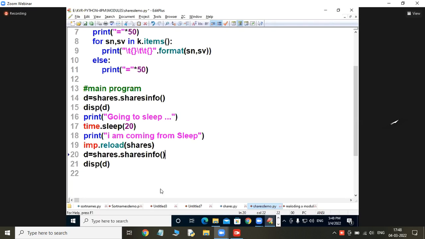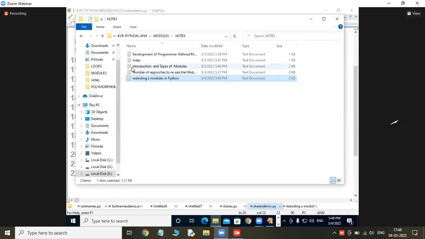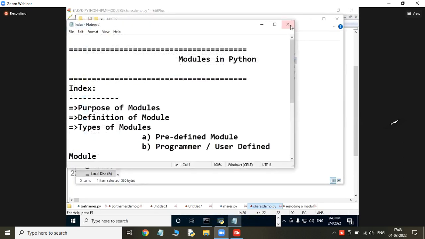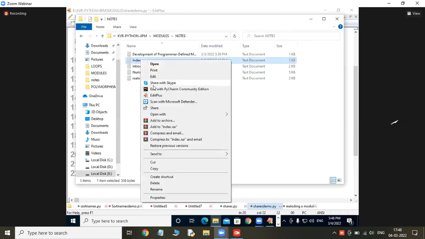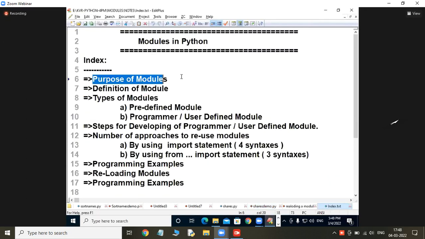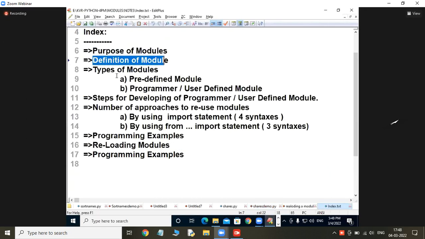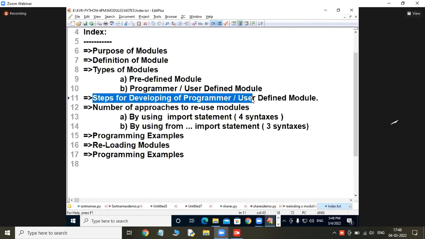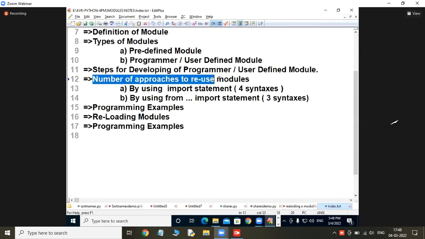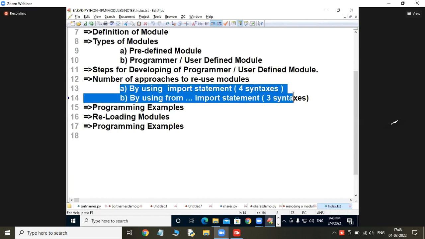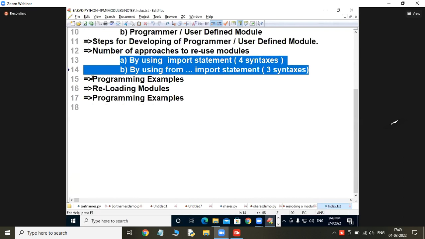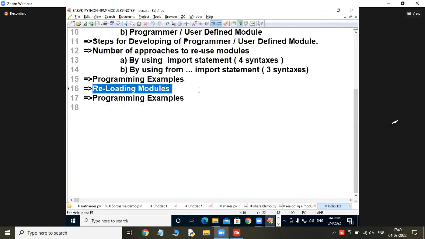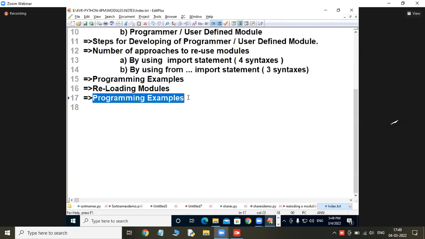Modules concept. I will explain the extension to the modules, students. See the index, all of you. What is the index of it? You see the purpose of module, definition of module, types of modules, steps for development of module, and a number of approaches to reuse modules. Totally how many syntaxes? Then programming examples on it, reloading the module, and a programming example on it.